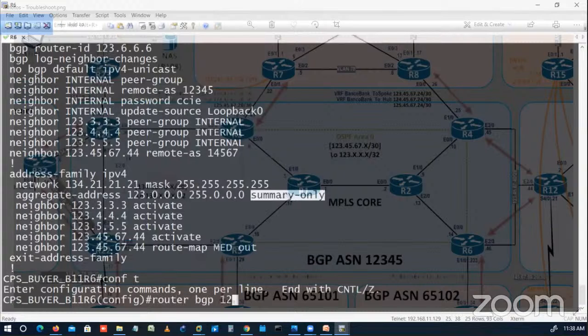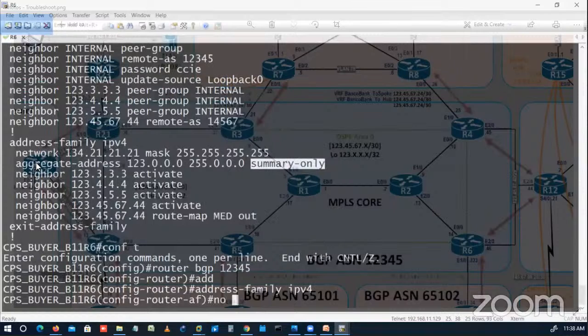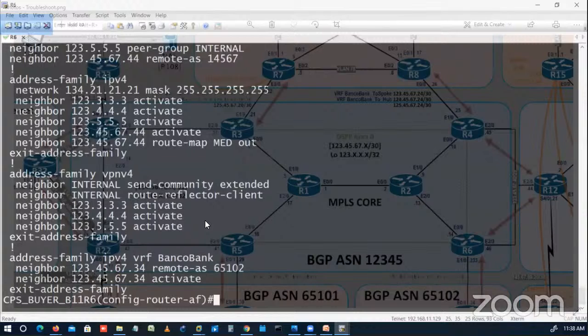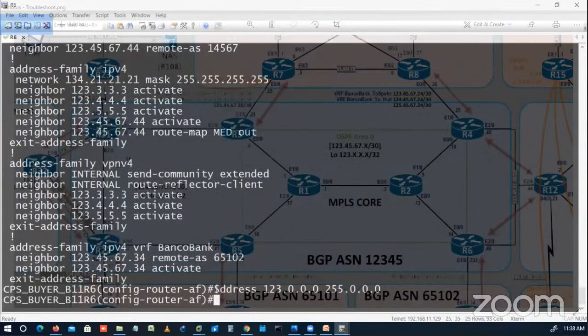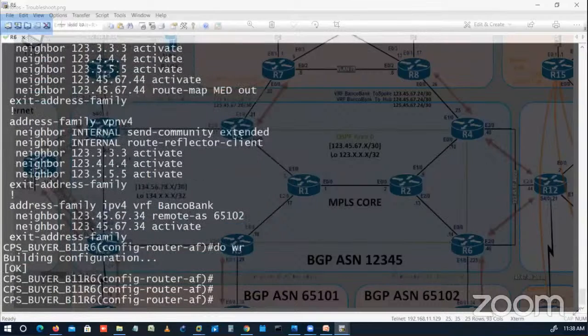Router BGP 12345, address family IPv4. Just say no to this command. It will automatically remove the summary-only keyword. We can verify. Yeah. We can add one thing. Just remove this one and just add summary-only. That means we are doing a modification. We are not removing anything. Okay. Do WR.